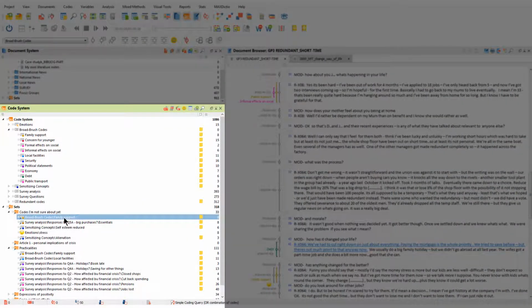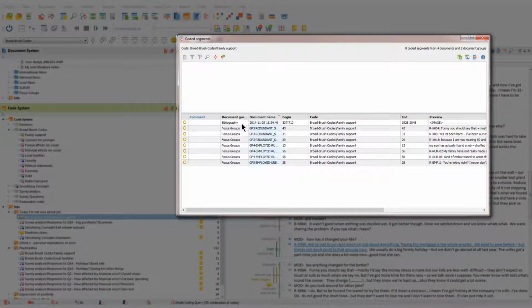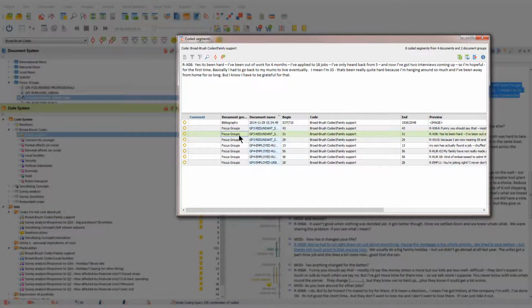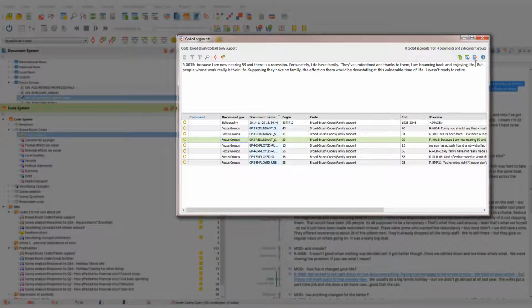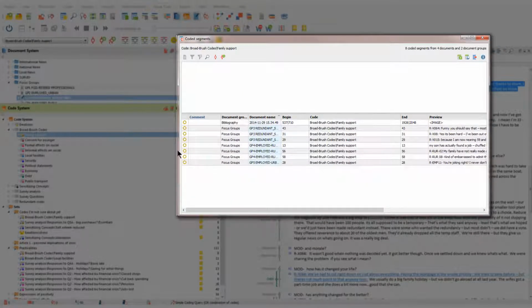Our access to the codes within the code sets, however, is the same as it would be if we were accessing them from the main code system, because these codes are the same codes. So, for example, if I retrieve the coded segments at family support in the overview window, then the 8 coded segments I have access to here are the same 8 coded segments as I would be given access to if I opened up the overview from the main code system.